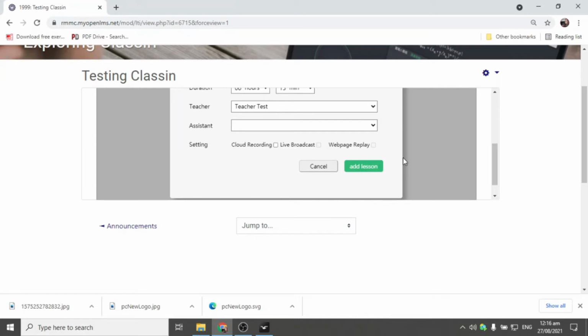And how do they interact? Not the same as when you are inside ClassIn, with live broadcast you can only chat. Whereas kapag nasa loob ka ng ClassIn classroom, the teacher can allow you to share screen, doodle, and do a lot of activities. Now, what's web page replay for? Ito naman is kapag nag-record tayo and then there are students who are not able to attend the class, you have to click this so that they can replay the session. Pwede nilang panoorin. Okay?